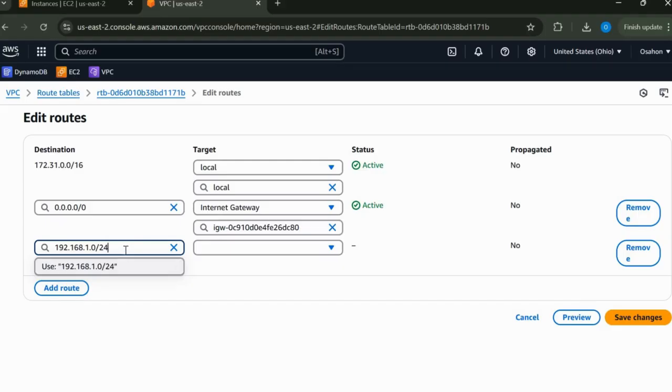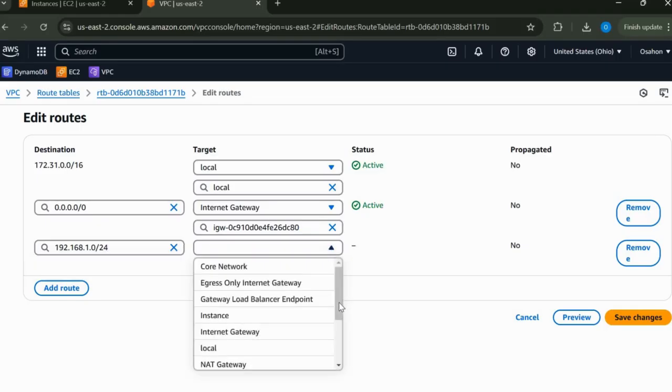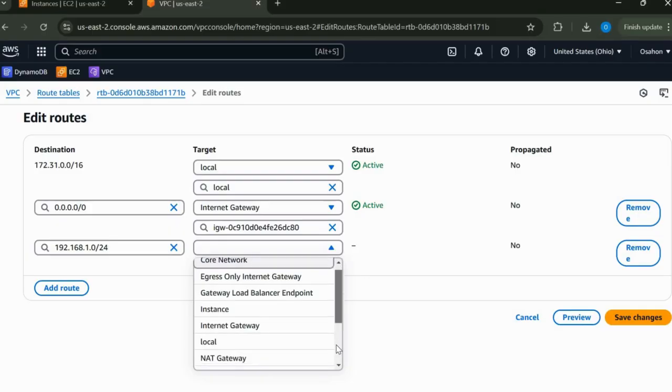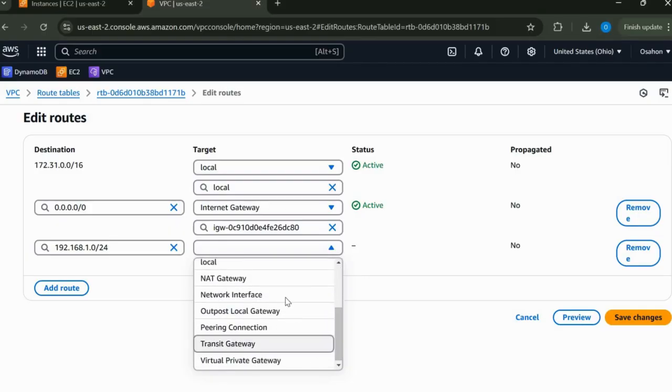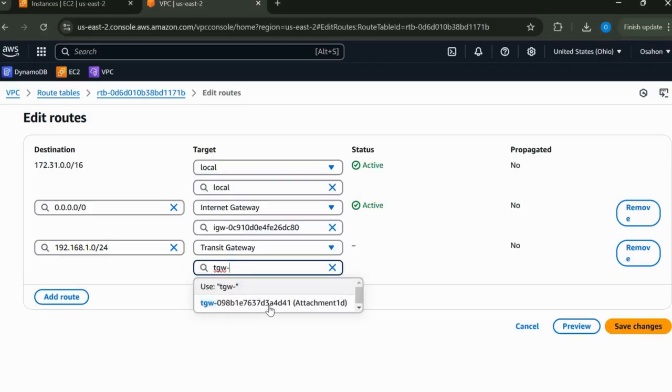So this is the CIDR, okay, that number for the customized. So I'm going here and select directly transit gateway. So this should be for the transit gateway. I'll click on save.